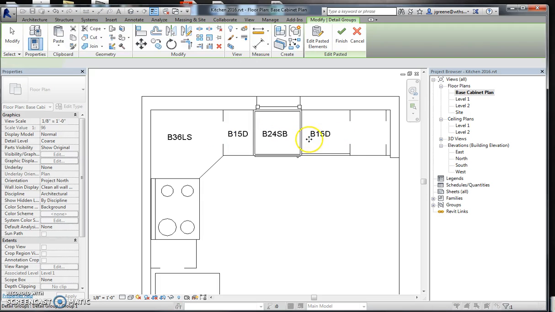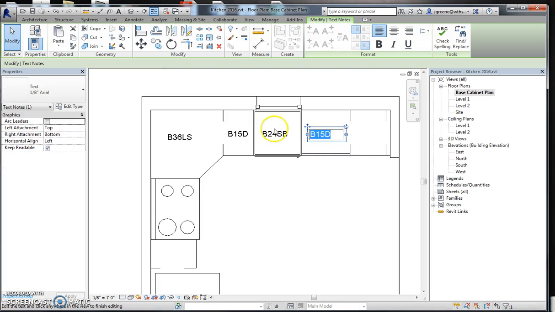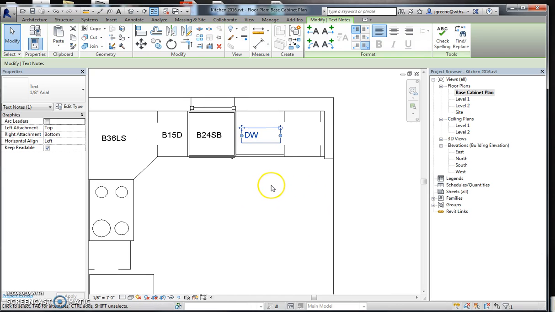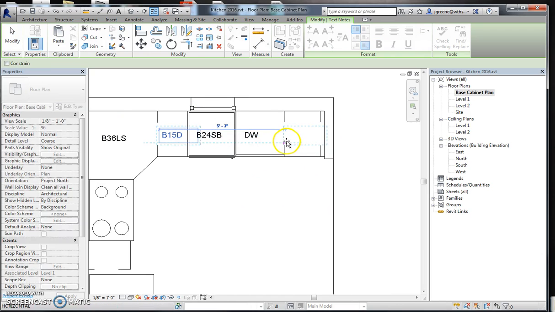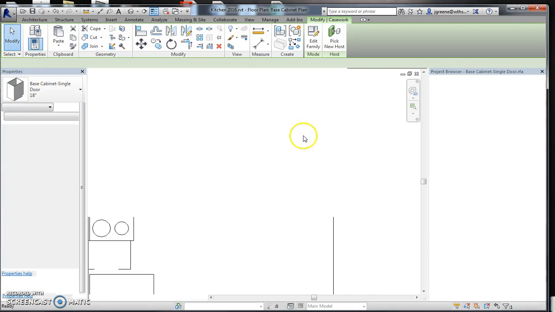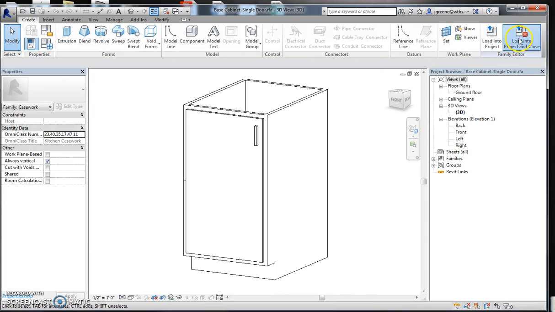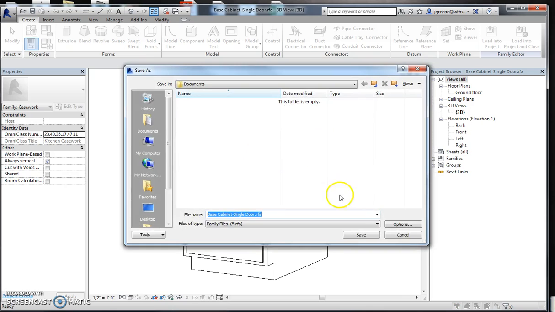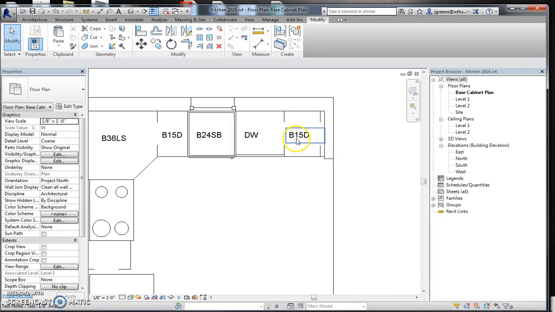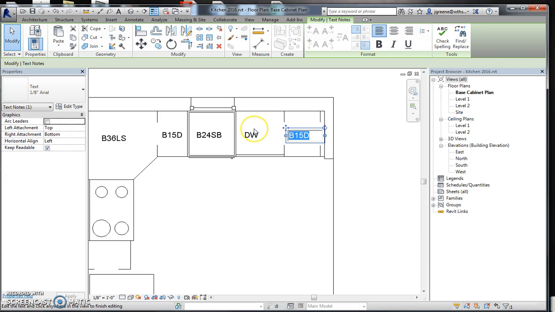I'm going to move another one over. Double click on it. This is going to be our dishwasher. Even though it's not a cabinet, we're still going to label it out. We'll move this over to here, and I'm trying to keep these lined up as well. You can see there I accidentally went into that. So this will be the B18.